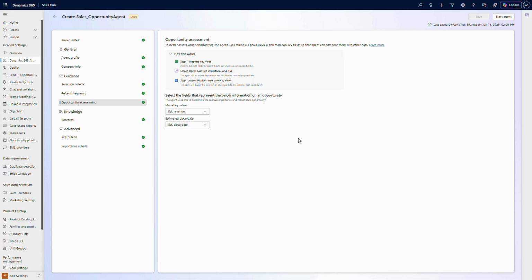To better assess your opportunities, the agent uses multiple signals. Review and map two key fields so that the agent can compare them with other data. And then we have selected estimated revenue for monetary value and estimated close date for estimated close date. The next section is research.